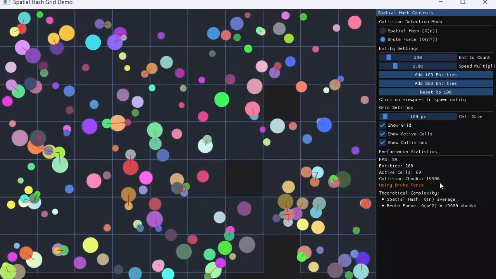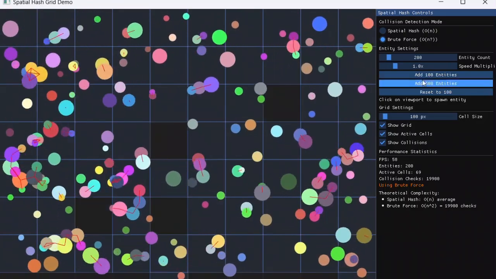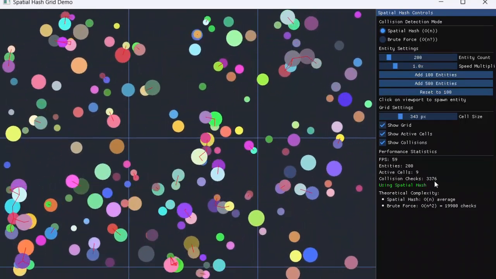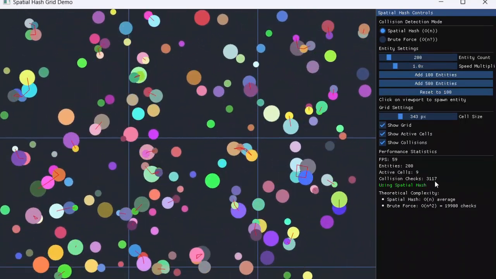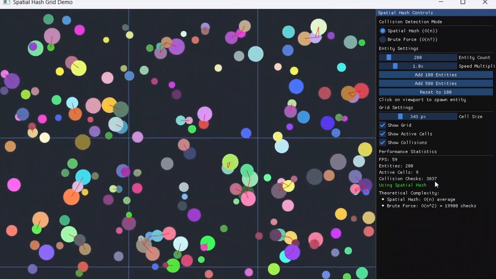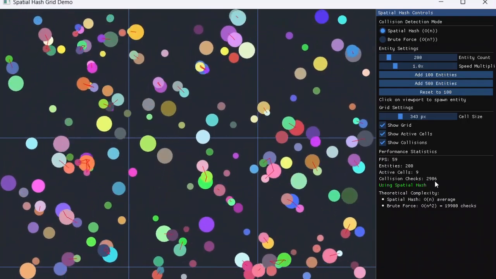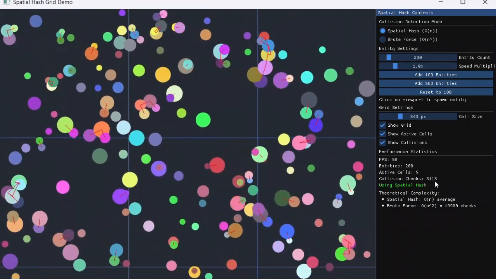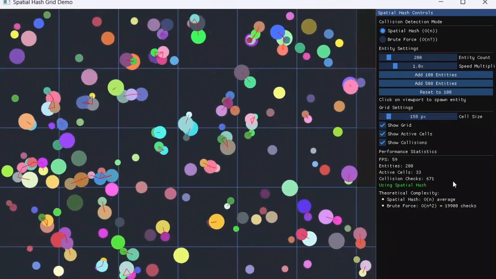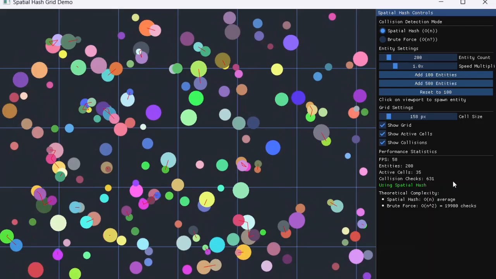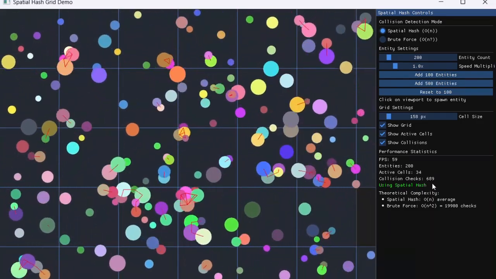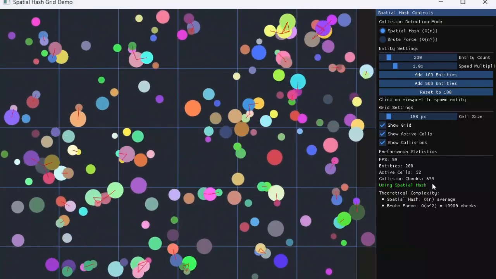Spatial hashing isn't perfect. If the cell size is too big, many objects fall into the same cell. Now look, the collision checks go up and the system starts behaving closer to brute force. This is called degeneration. When most objects land in one or two cells, the hash table creates very long chains. So tuning the cell size correctly is important. If I bring the cell size back down, the chain shrinks and collision checks drop again. This shows how the data structure recovers when the load is balanced.